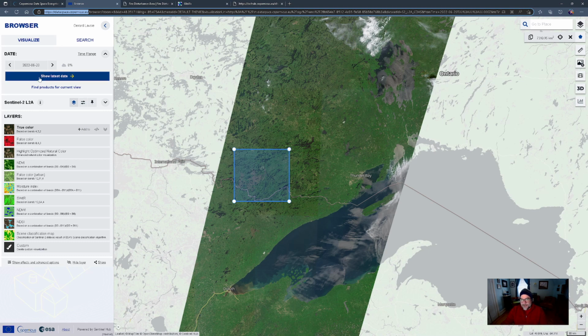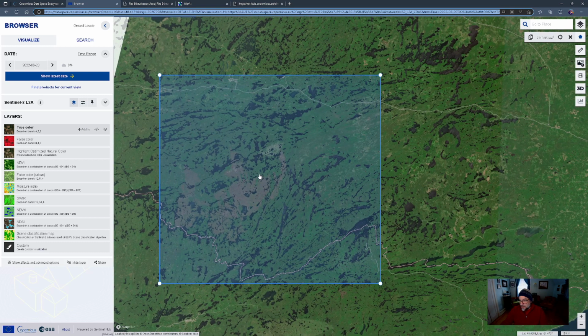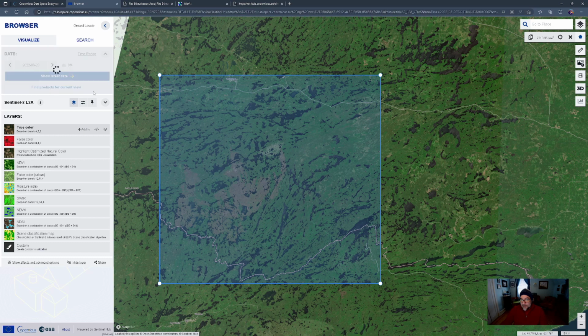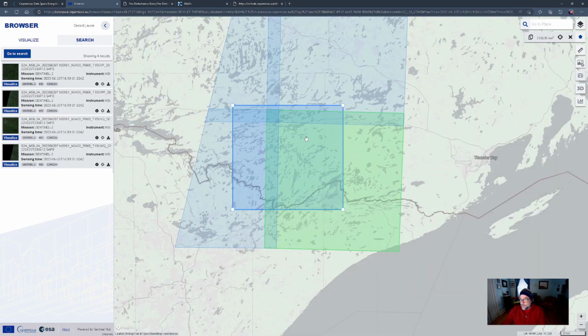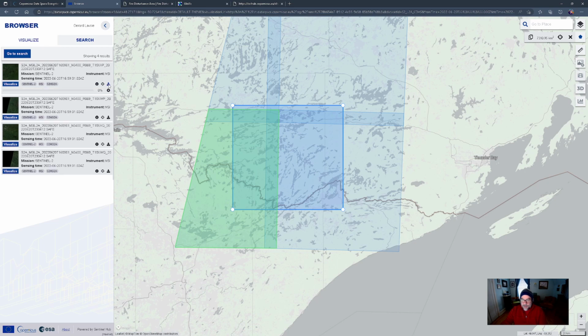And what I found was that on the 20th of June 2022, we have pretty much 100% cloud-free data for Quetico Park. So I'm going to find products for this view, and we'll go through it. And what we can see is I need these two right here, the UXP and the UWP. And where are they? 2022 UXP is right here. All I got to do is click the download product button.